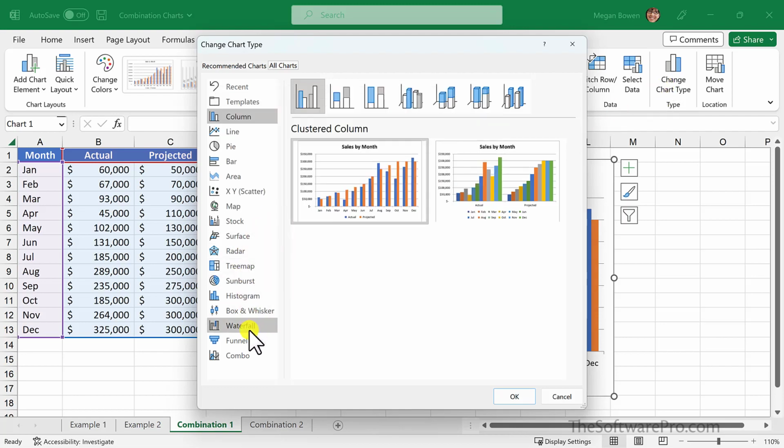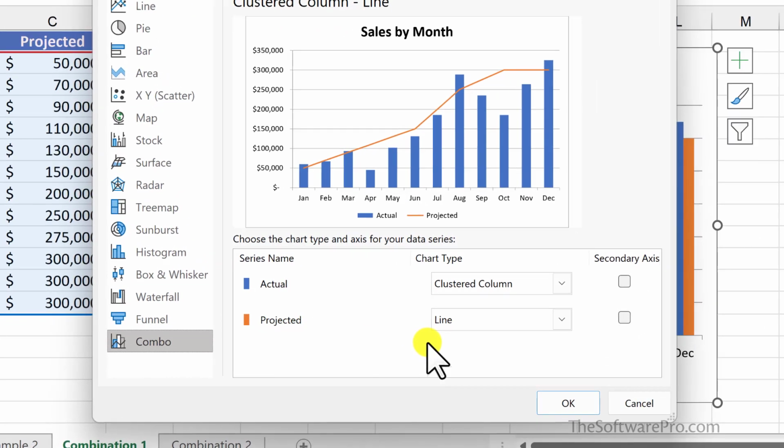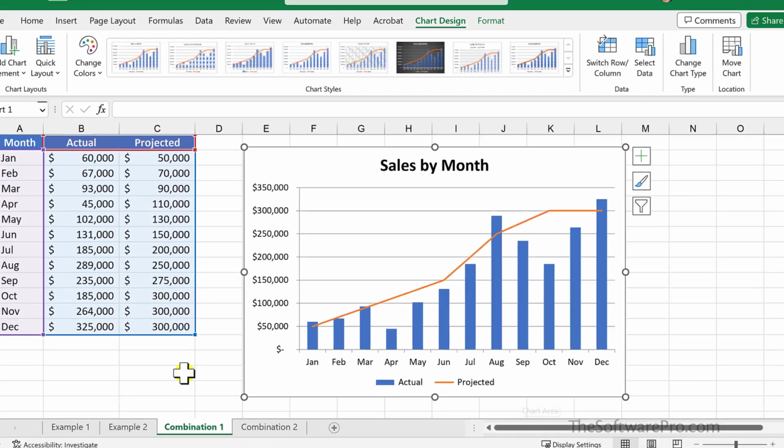All I need to do now is pick Combo at the bottom of the list. And you can see that Excel is smart enough to suggest that I want a column for the first values or series, the actual, and we'll use a line for the projected. And now we're good to go.